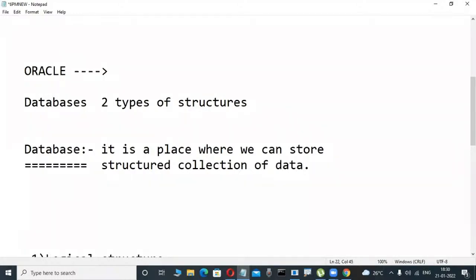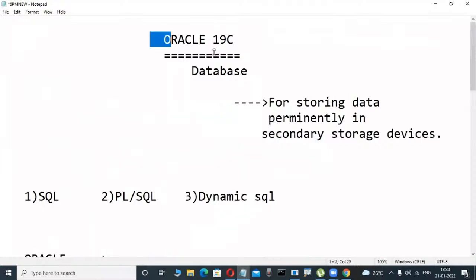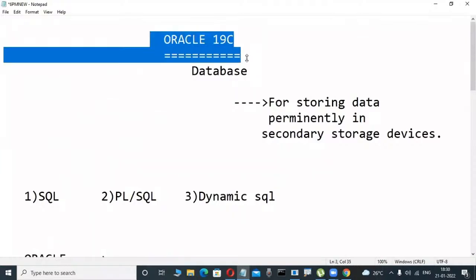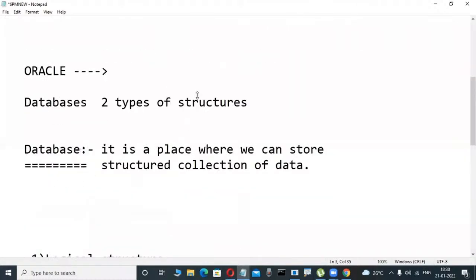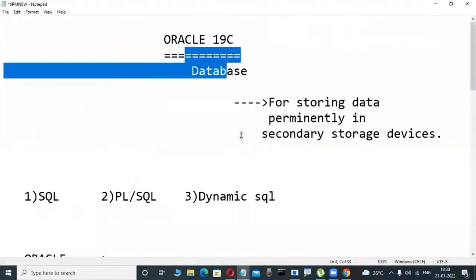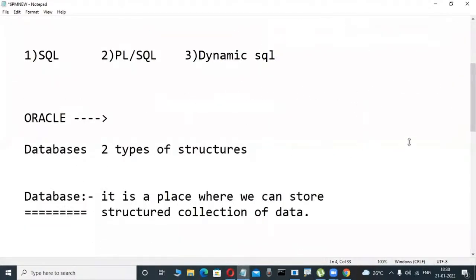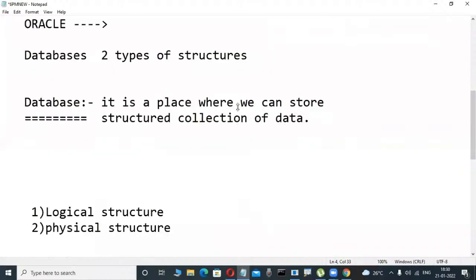Okay, structured collection of data. Observe here. Whenever we are installing Oracle or any relational database software, what is a database actually? It is a place. Whenever we install this type of software, some place is automatically reserved in the hard disk. In that place only we can store a structured collection of data.